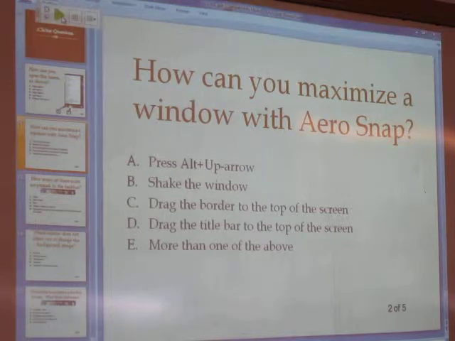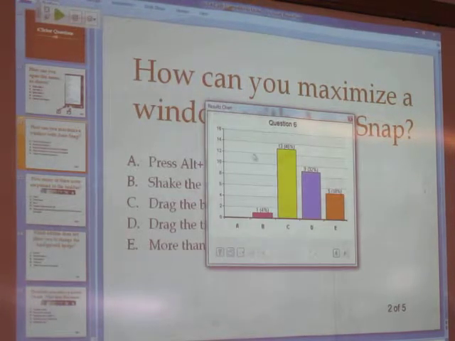All right, how do you maximize a window? And the answer is D.